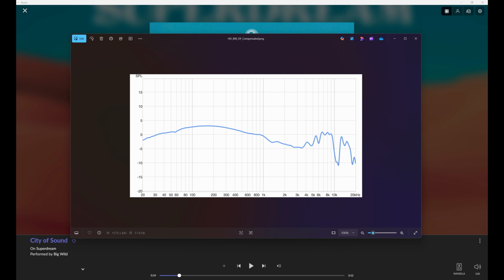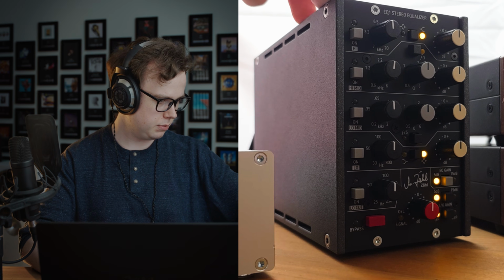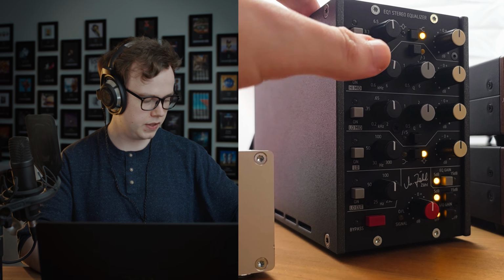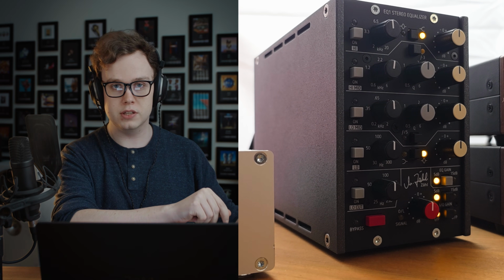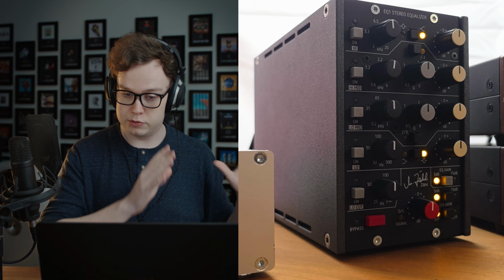Okay, here we go. So, I'm going to be using the track City of Sound as my test track, and that's because I'm going to be kind of doing this a little bit by ear. I'm not just going to be going based off what information I can get out of Room EQ Wizard or anything. We do have the measurement of the headphone here, but I'm going to be doing things a little bit by ear with the Zale EQ1, and that's because I find that being able to just do things continuously in real time is really, really nice.